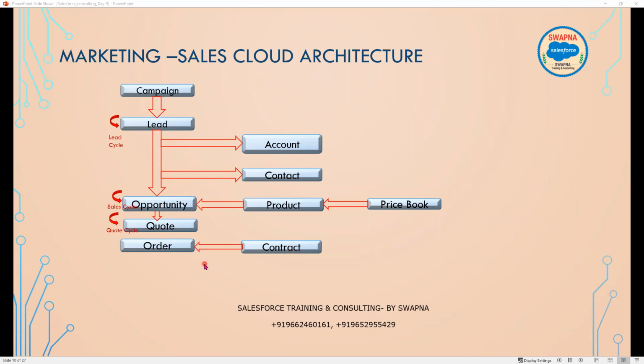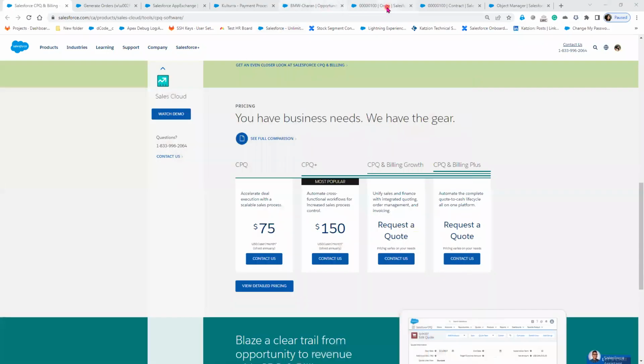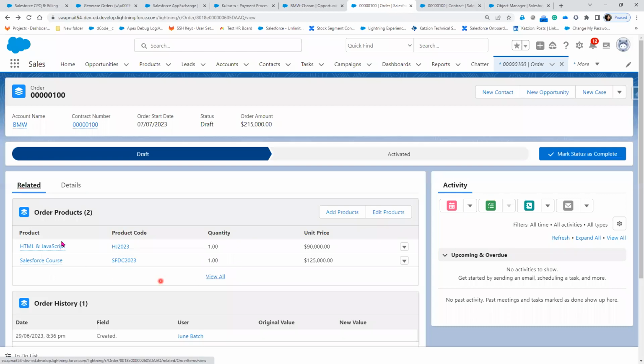The entire process is the same. Only in CPQ, the difference is the quote can be converted to the order, and in the order, the quote line items can be created as order products. Inside the order, whatever order products are there will be automatically converted.